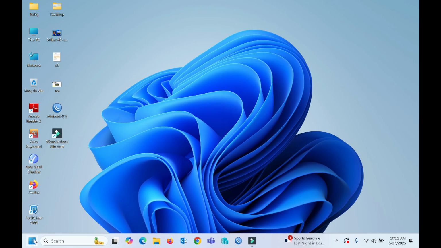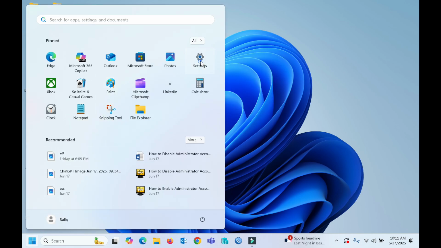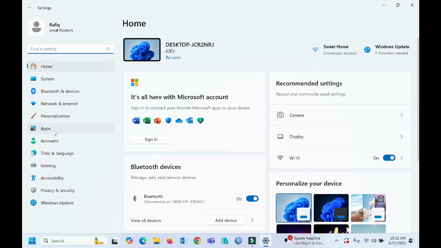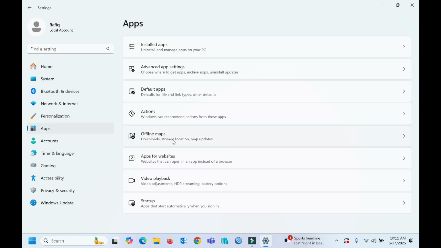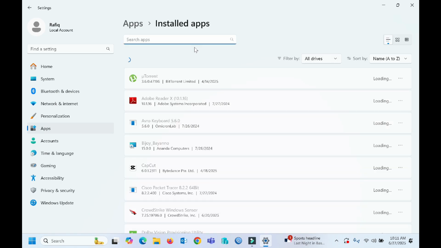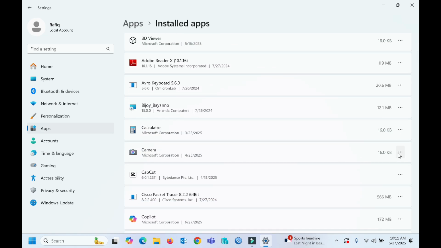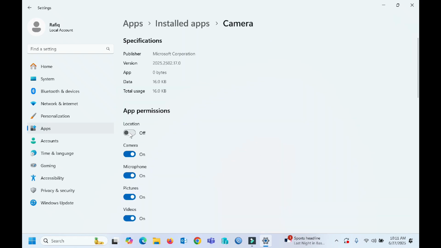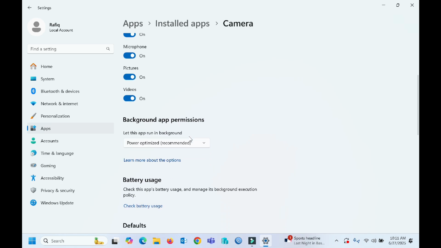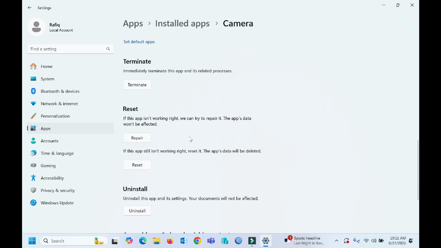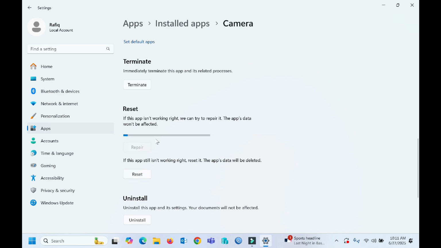Now we can try the second option, going to Settings. Click Apps, then click Installed apps. We can find this Camera option now. Click the three dot option, then Advanced options. Now we can enable all permissions. Now we can reset. If this app is not working right, we can try to repair it. Just click Repair.